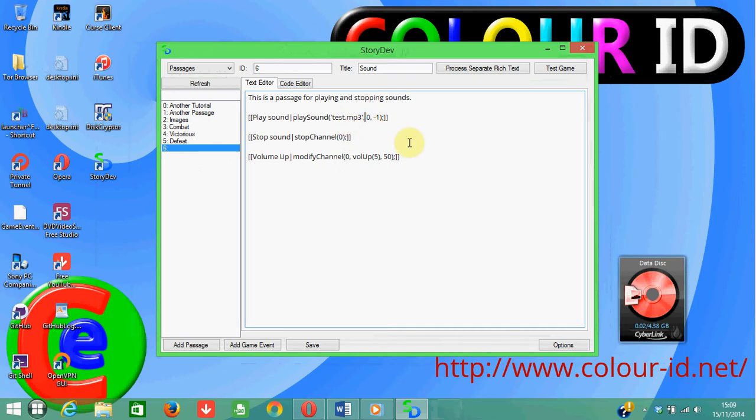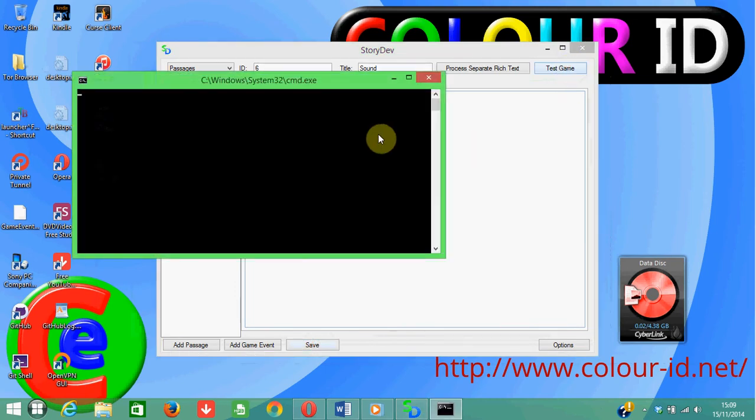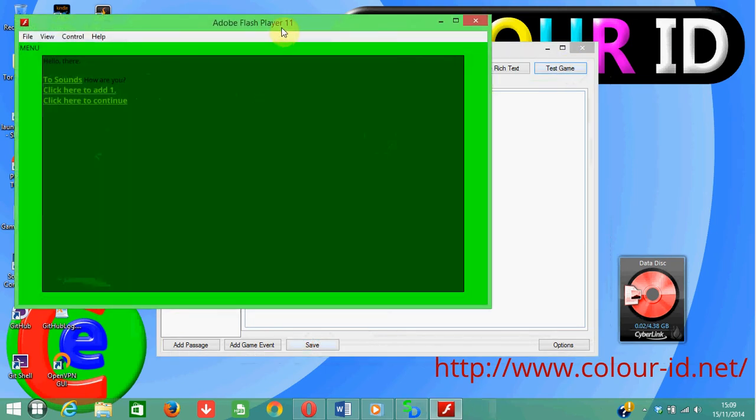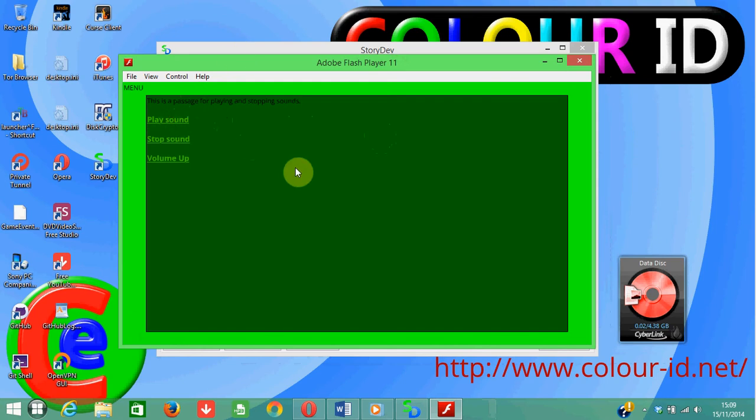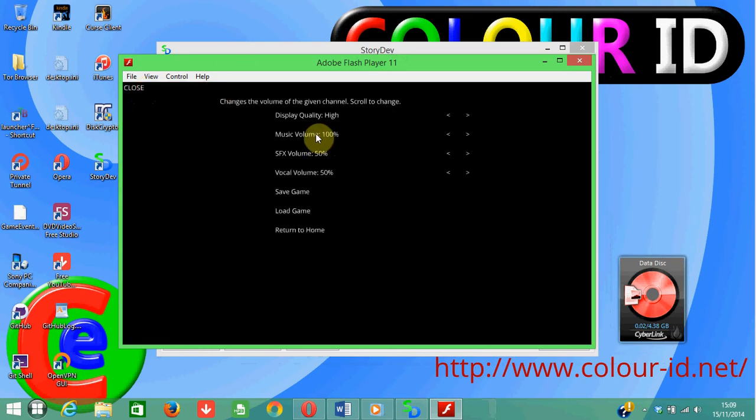So 0 is the music channel, 1 is SFX, and 2 is vocals. So if we were to do that, and we change it here as well, so 1 and 1, this should be the SFX channel. So we'll save that. We'll test game. We'll go back to sounds again, play sound. So if we were to change this, that doesn't really do anything. What about this? Okay, so it does it there.